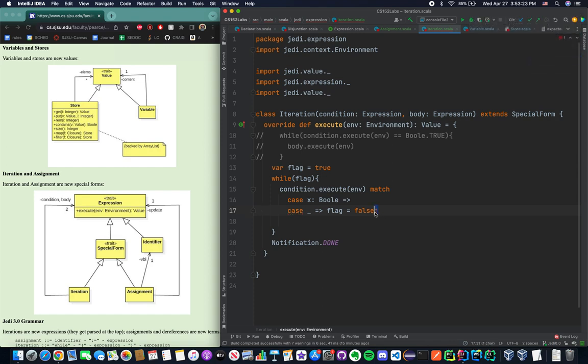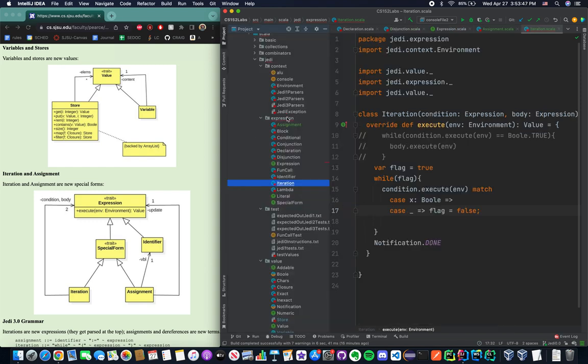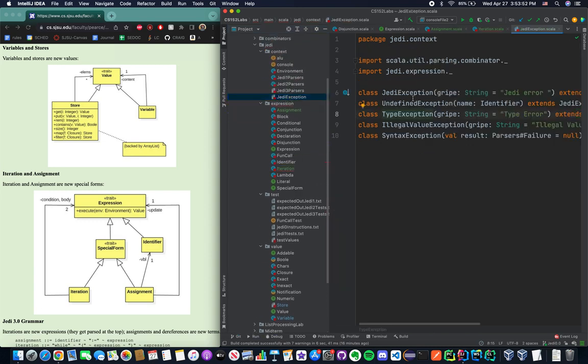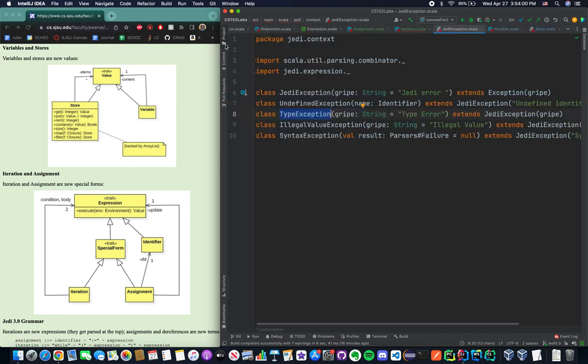And on top of that though, I don't want to just stop right there. I need to throw an exception, because I cannot have things in my condition that are not booleans. So what is the best exception for this? Any ideas? Undefined type, illegal value. Illegal value, no, type. Let's again type.